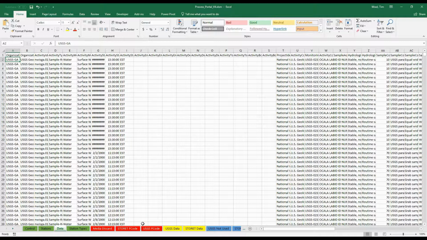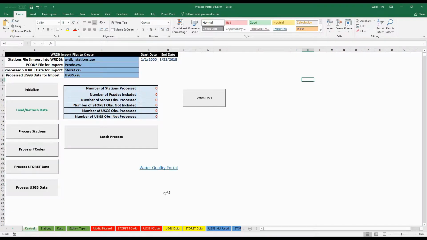And then this program has the ability to process and pull out whatever STORET codes, P codes that you want, or USGS codes. You just bring it in, you tell it to process the stations, and it'll run through the list and come up with a valid list of stations. And then you would go on, process the P codes. It would find all the unique P codes in there, compare it to the P codes that you want to process because you need it in your modeling exercise. And then the last thing is you would process the STORET data and the USGS data.